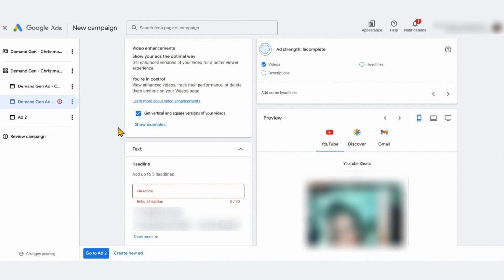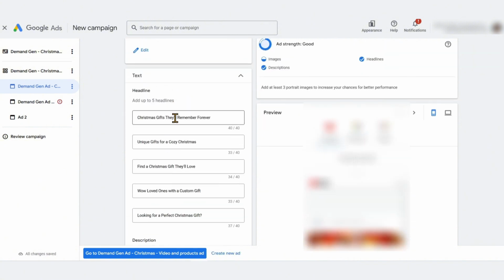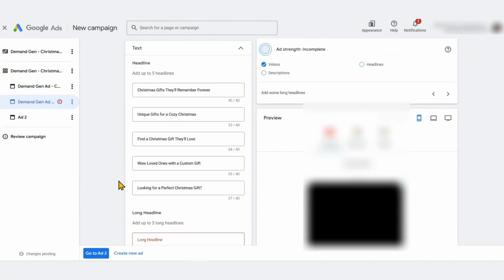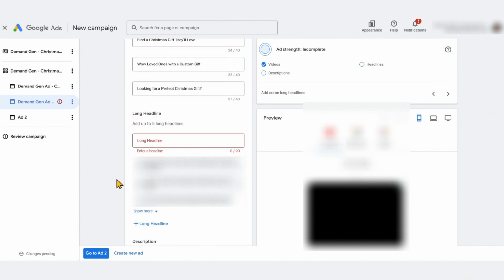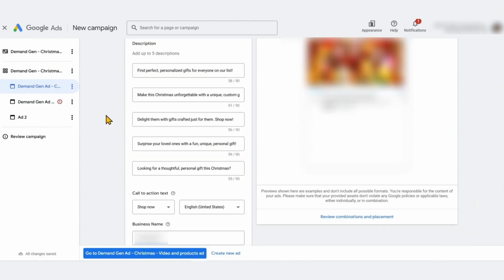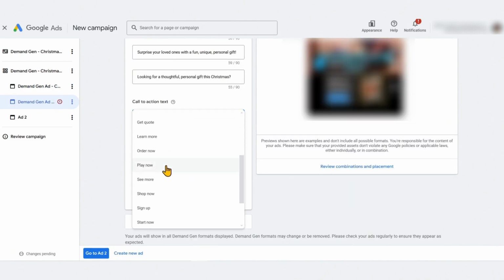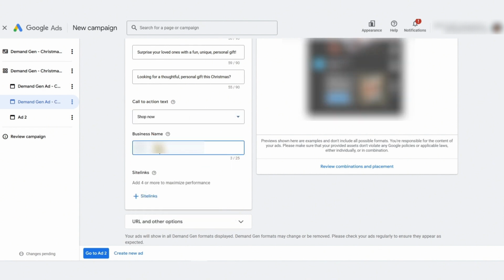Then your text. You can copy paste the texts you used for the first ad. Then add up to 5 long headlines. These headlines will be shown in certain placements where longer headlines can be fit, and they will be shown instead of your headlines. Make sure that you take this into account when you write your long headlines. Next, add up to 5 descriptions. Again, you can copy paste them from the previous ad. Next, again, you can select a specific call to action or leave it on automated. Add your business name, or rather your brand name.